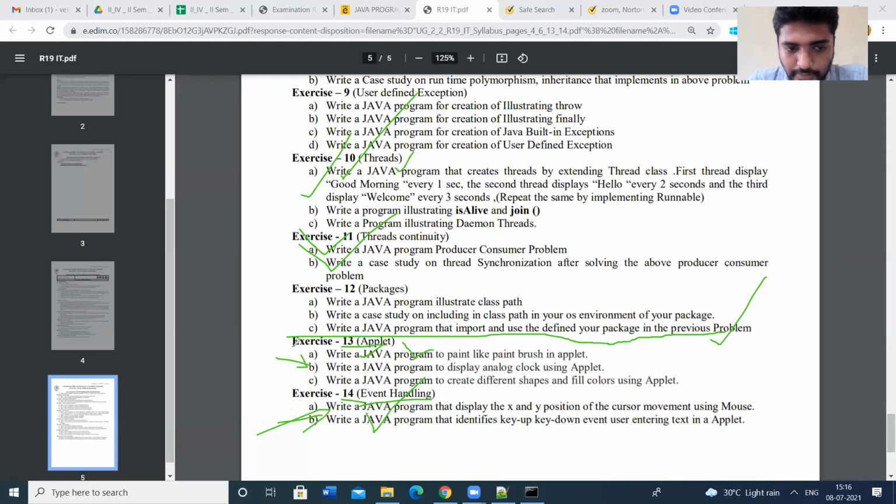So exercise 13 and exercise 14, I have left these things. In your lab internal or lab external, you will get the programs up to exercise 12 only. In the observation and record, you have to place these things. For exercise 13 and exercise 14 also, you can write the sample outputs and sample programs. If you want to learn, you can learn by yourself.